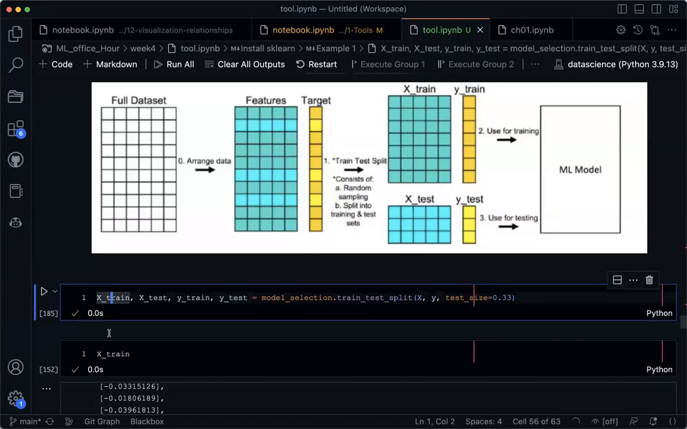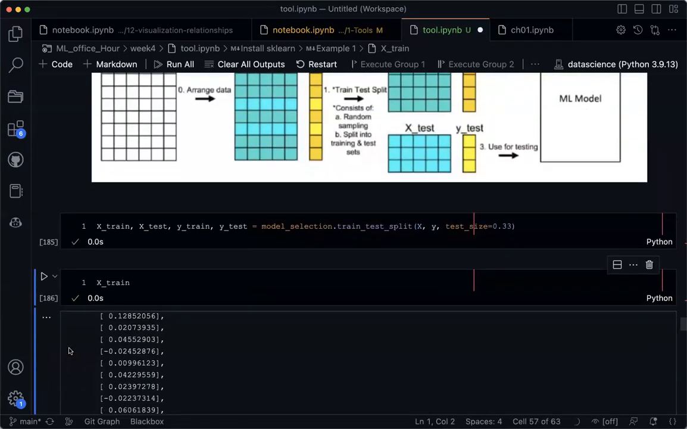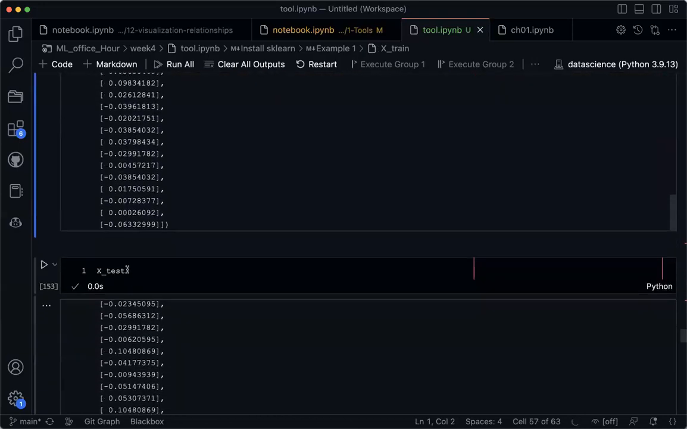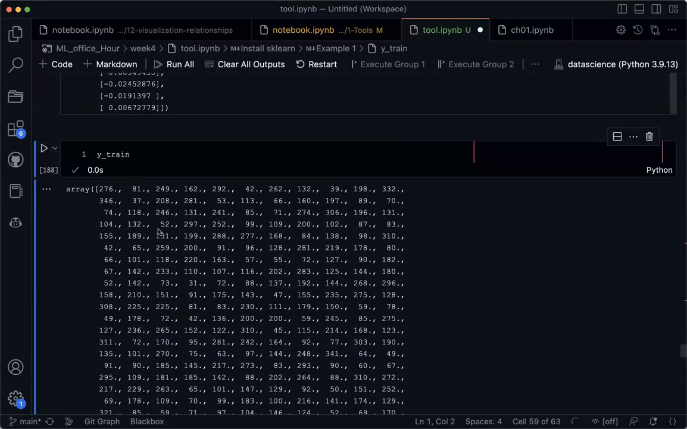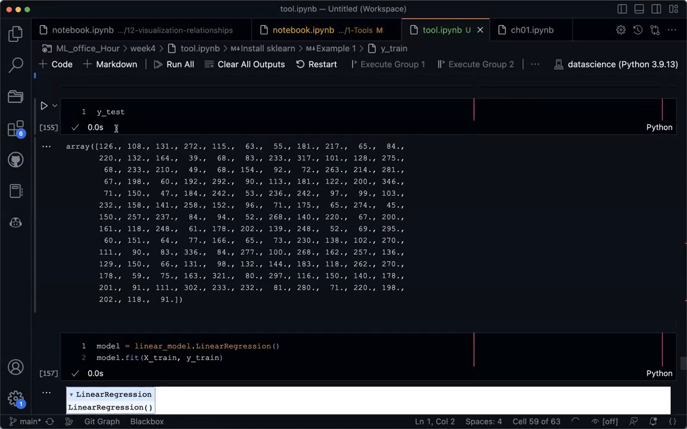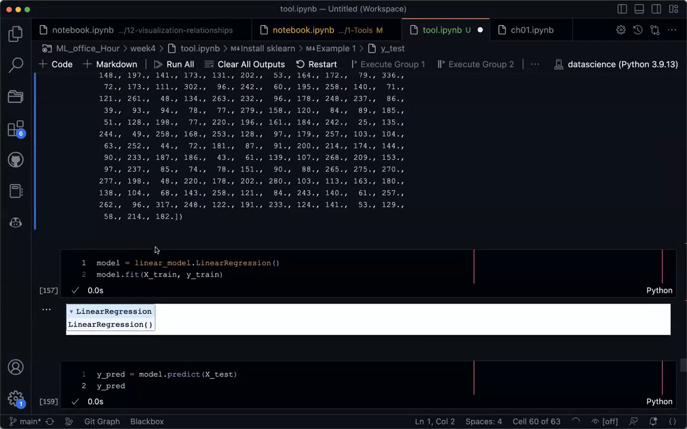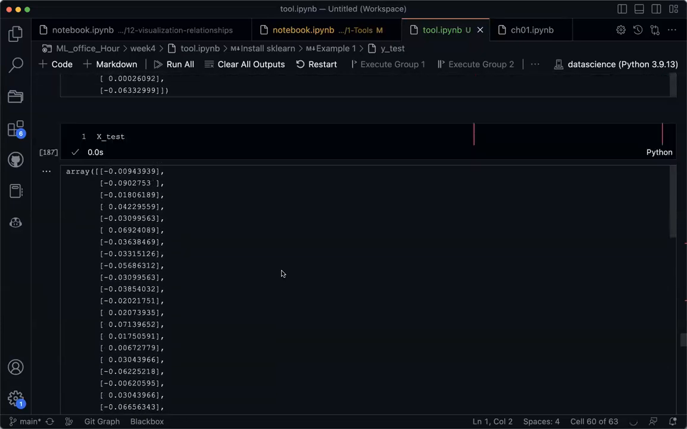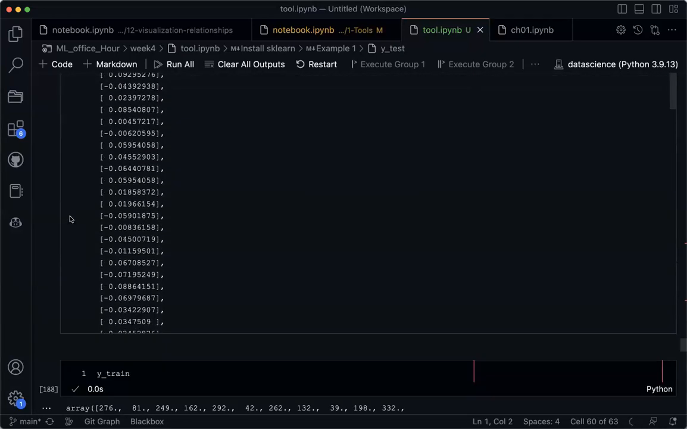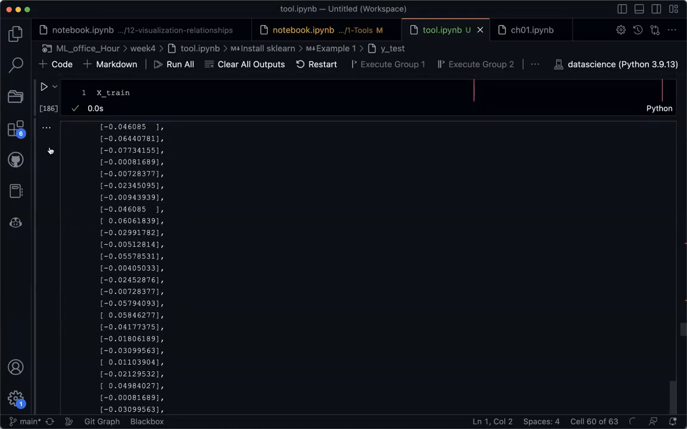So let's look at this. What is X train? You can see X train. We run X test, and you can see X test. Y train, this is Y train, in an array, and Y test. That's what we have. We divide our data. Now, after you split your data, what you need to do is train your machine learning model. So we have our training data.